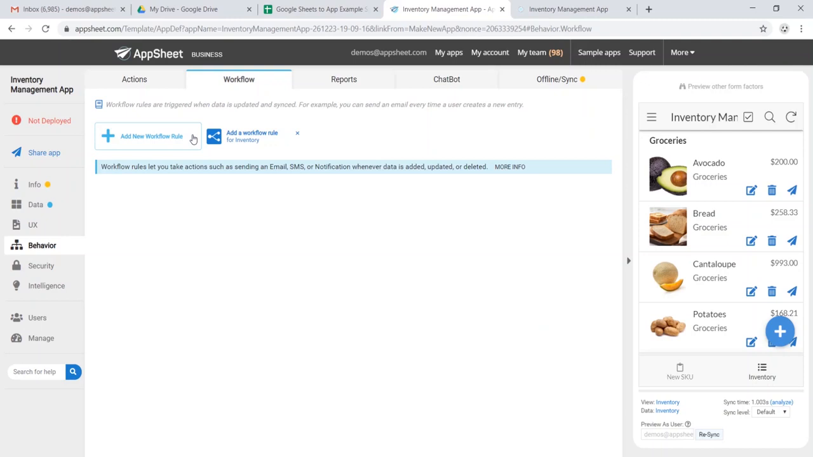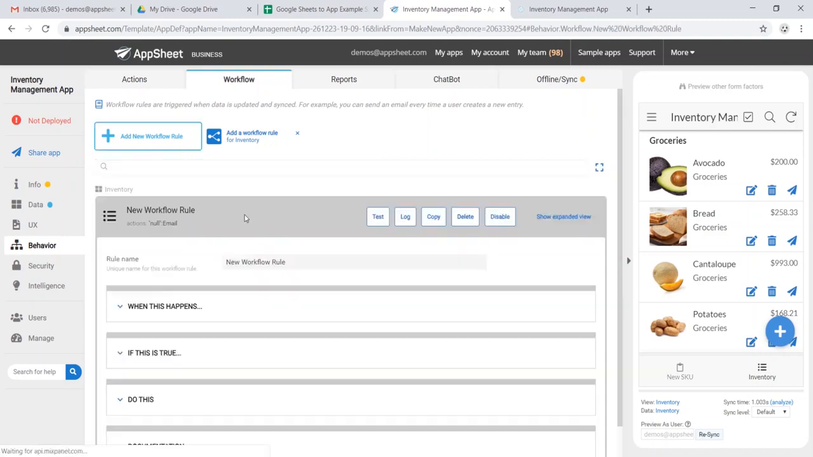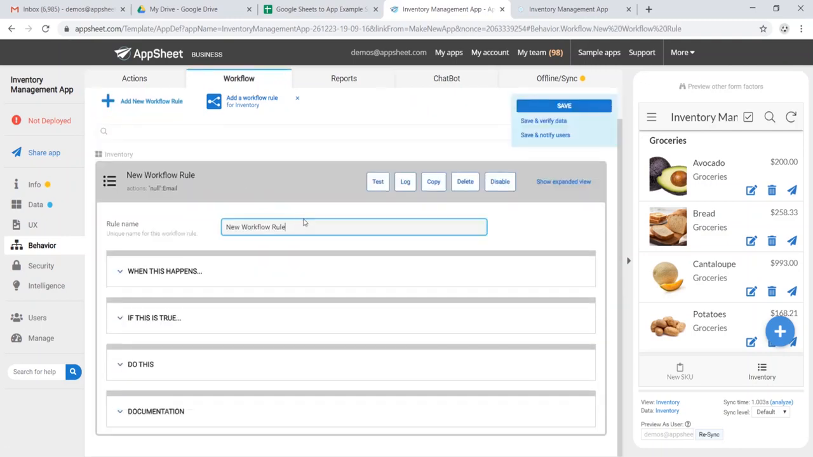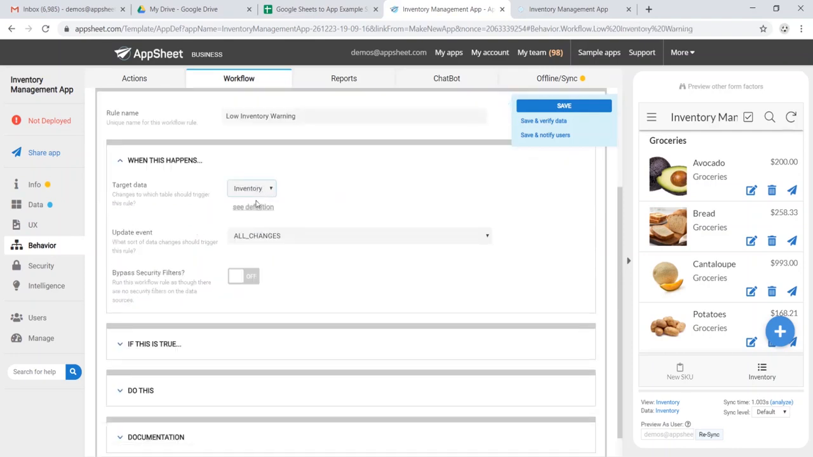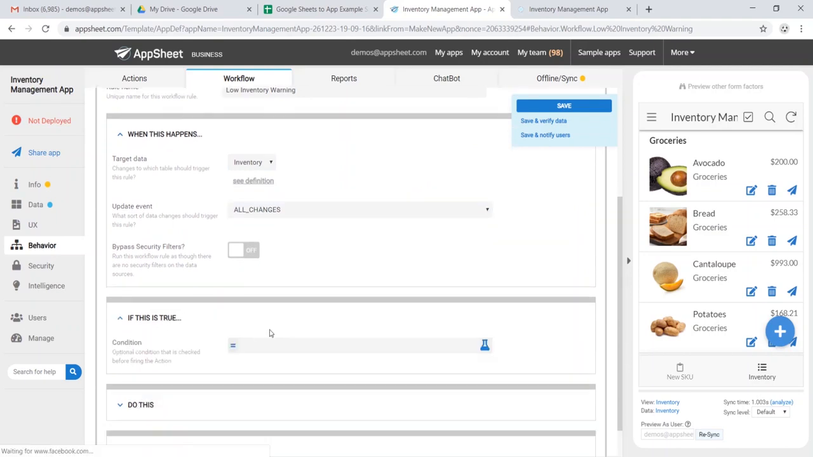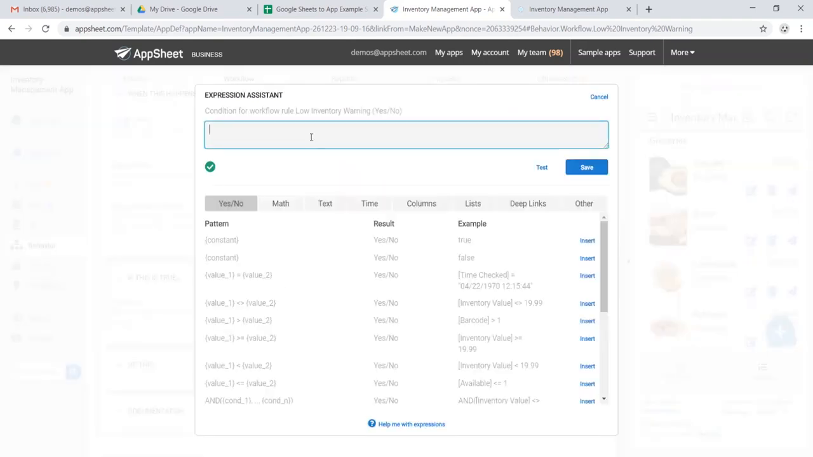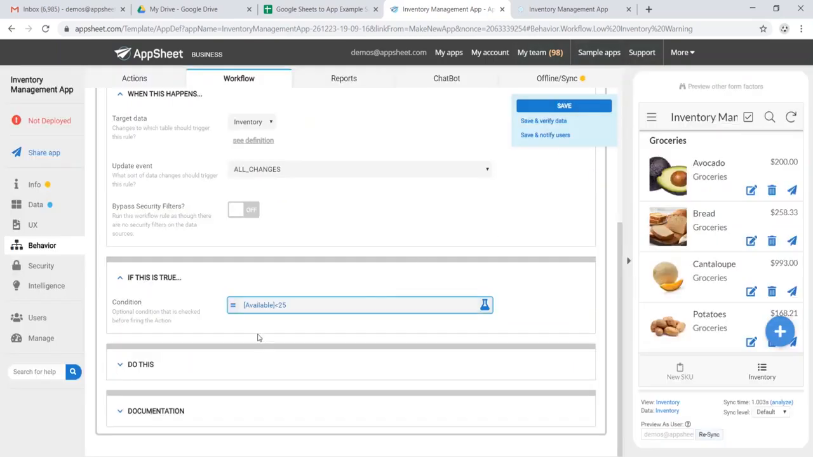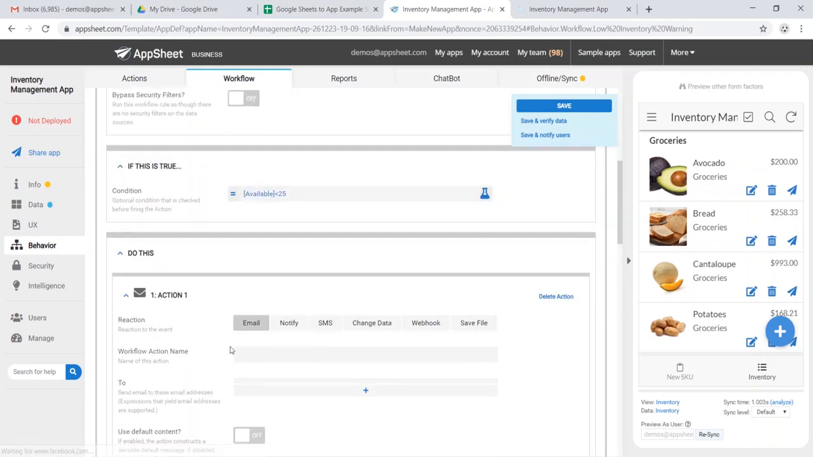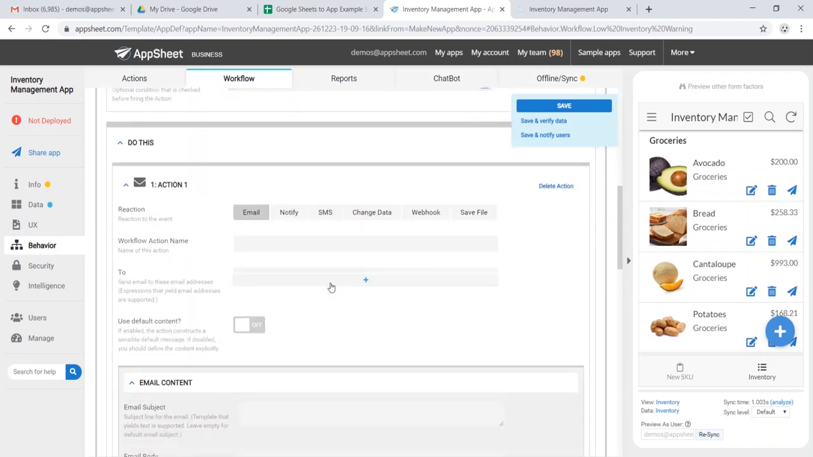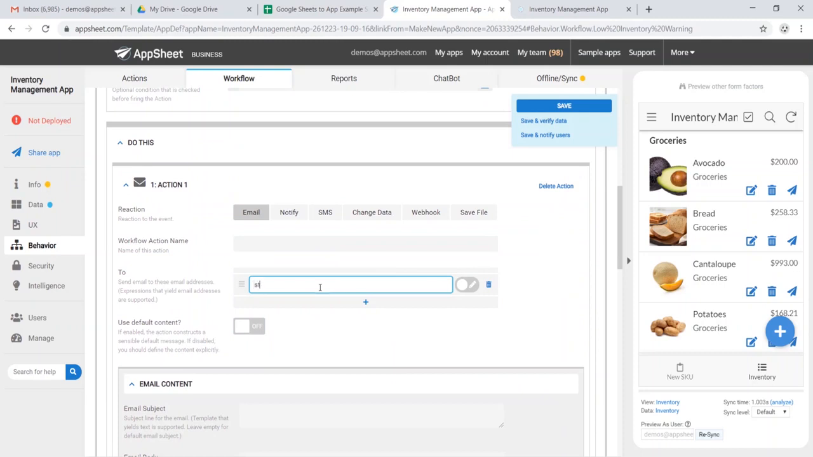Workflows allow us to send messages whenever key changes occur. In this case, let's go ahead and create a low inventory warning. And we could say whenever, for instance, our inventory, any change happens, and this is true, let's say our available becomes less than 25, we can go ahead and let's just say we will email our store manager at appsheet.com.